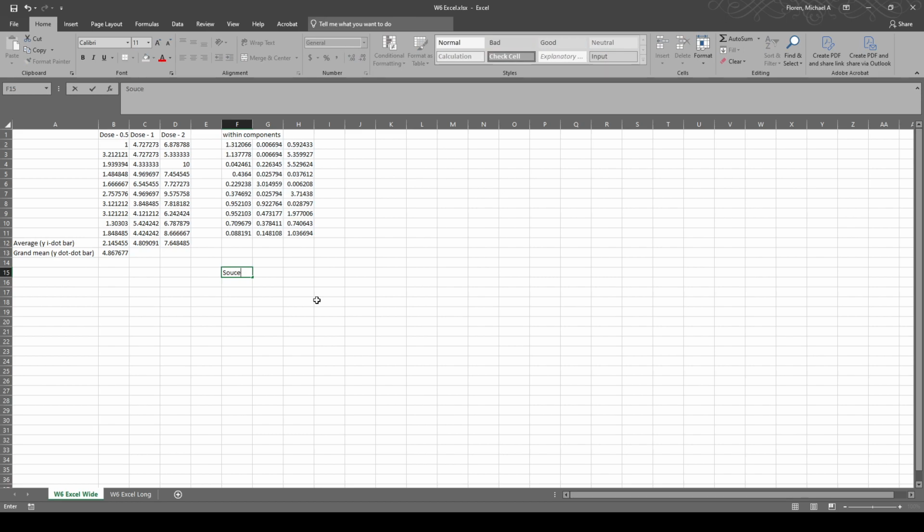I'll label this ANOVA table. So for my source, I'll go and unbold these. I'll have the between, remember, that's also called treatment, within, also called error, and total. So for my total sum of squares, I actually didn't calculate this, but for my total sum of squares, I would add up all of these different components, and maybe we should do that.